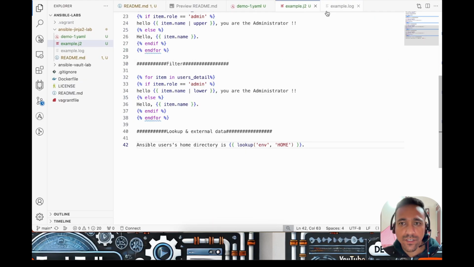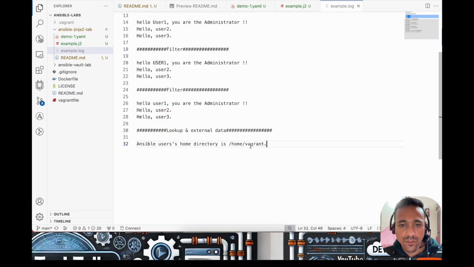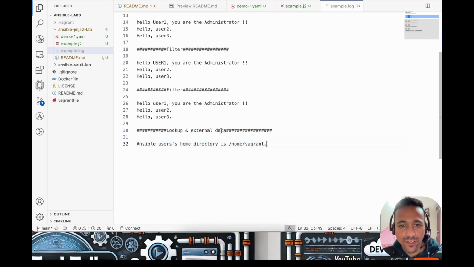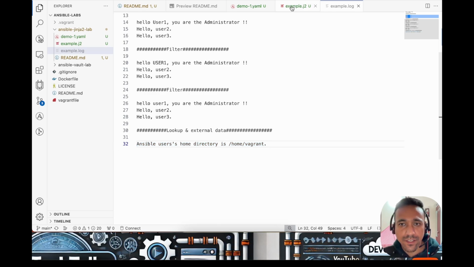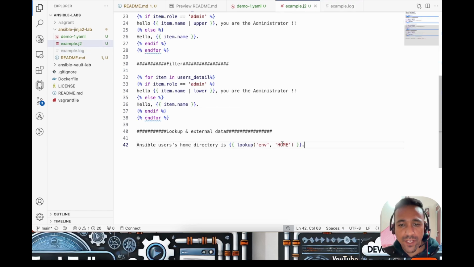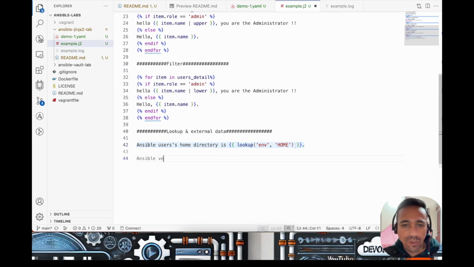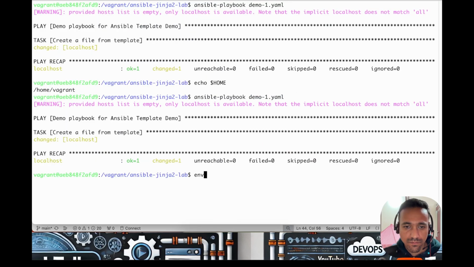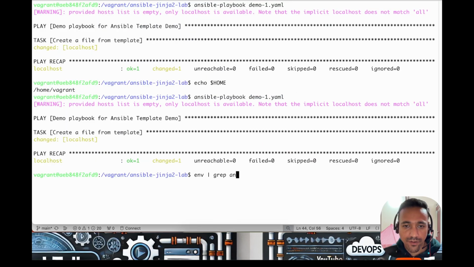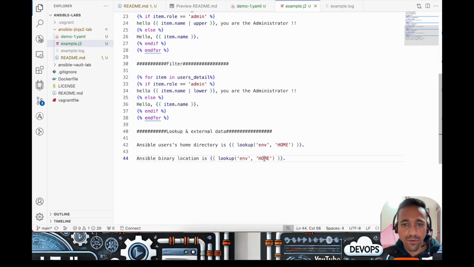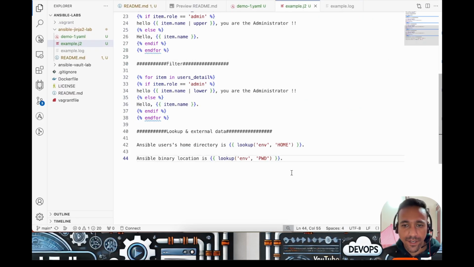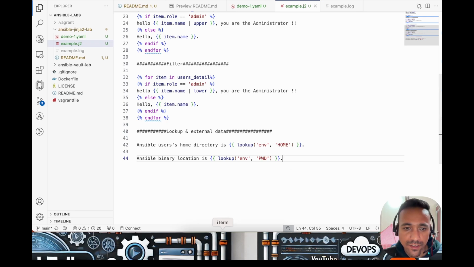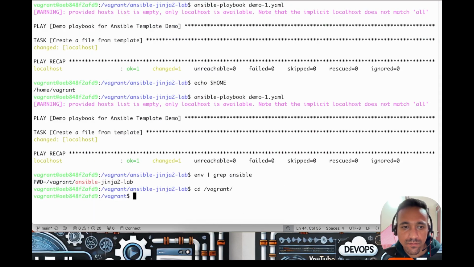Let's go back and see. So if you can see here, Ansible user's home directory is /home/vagrant. So this way we use lookup to view external data, because again, this is an example of using an environment variable, HOME, and we can also, or maybe the Ansible binary location. Let's see if we can grab something related to Ansible here, or we can just get PWD probably. That's a better indicator, because it should be part of our environment variables. So let's render this.